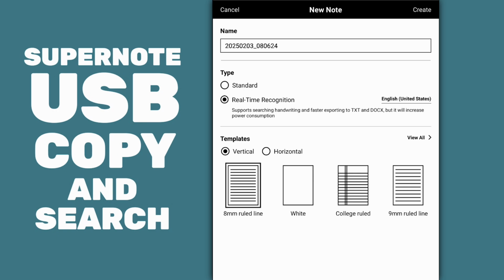And it's actually better to have the real-time recognition anyways, because at any time, if you want to convert your actual handwriting to text, you can. It does say it will increase power consumption, but let me tell you, I only use the real-time recognition. I've only used the standard type once, and my battery lasts almost a week. It lasts, on average, between 4 and 5 days. That's almost a full work week.